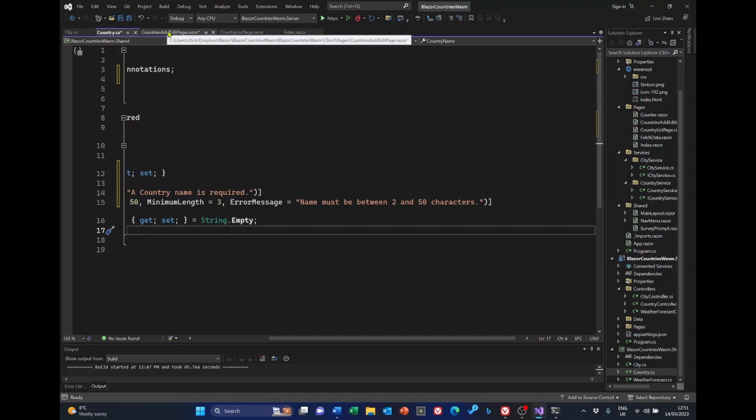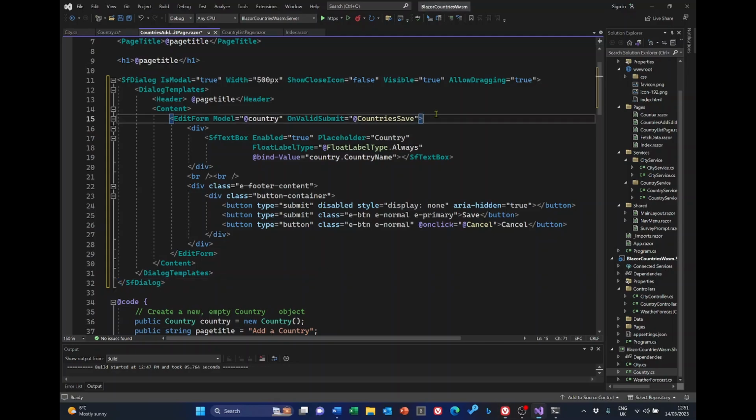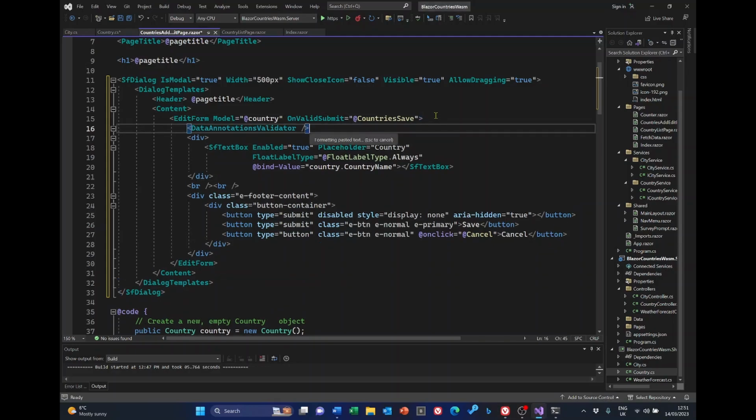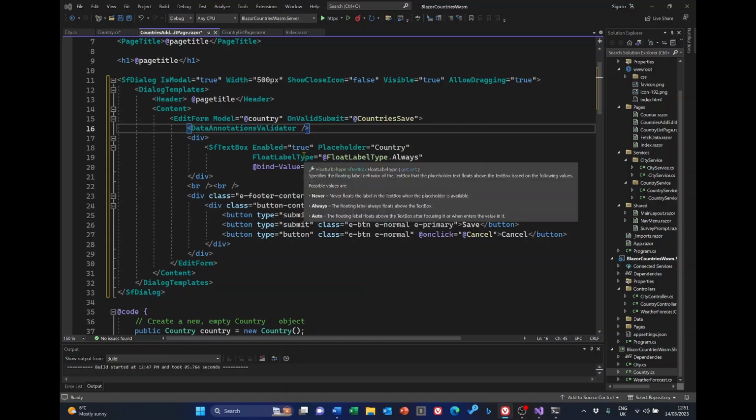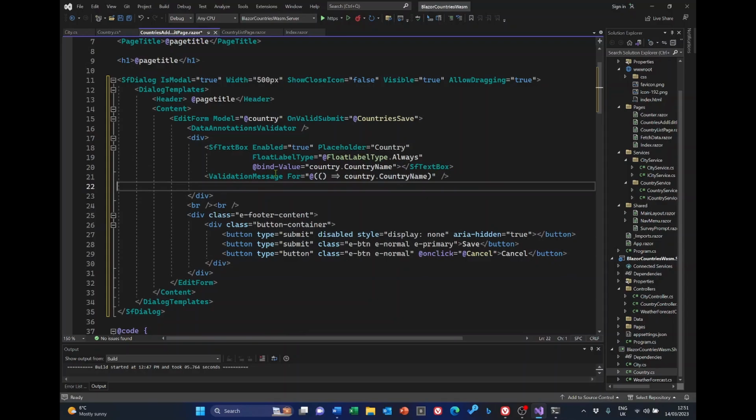But we also need the validation and data annotations in here. So we need the data annotation after the edit form. And we need the error message to appear where we want it, so we'll have it underneath the Syncfusion text box for the country name. Which will be this. So just validation message for country name. And again, that should be it.